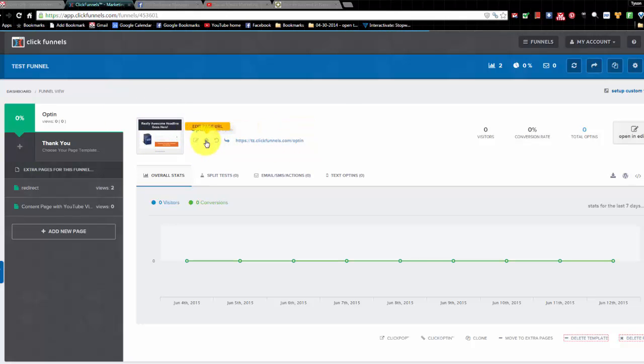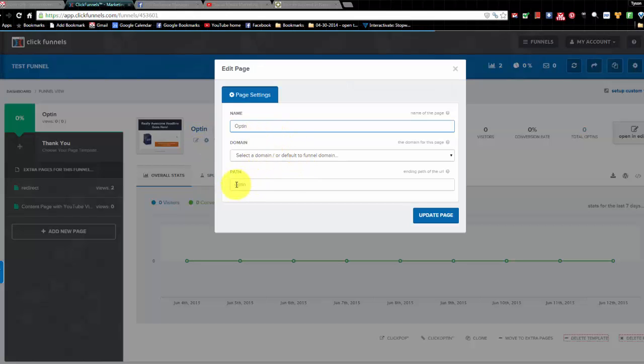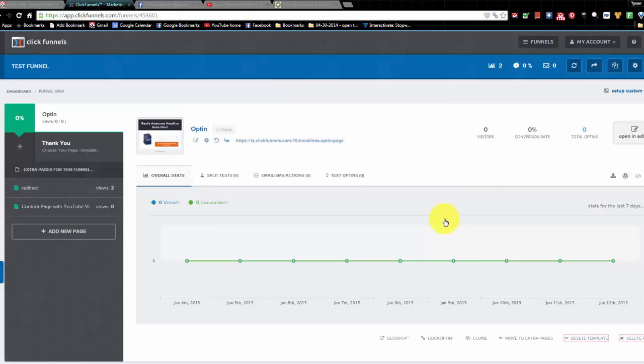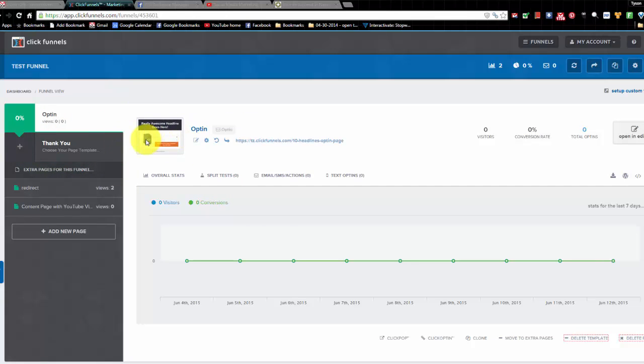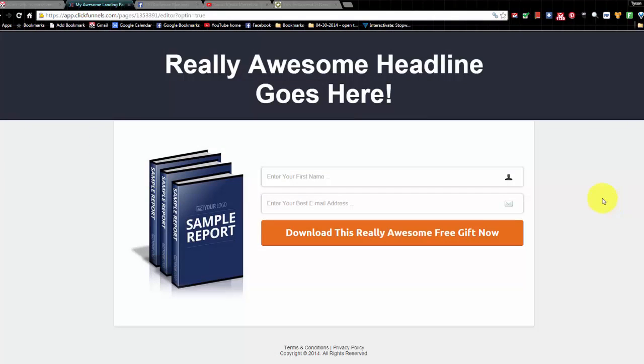So what we're going to do is we're going to call this, let's give it a special name. We will call it 10 headlines opt-in page. All right, and we'll update the name of this page right here, and you can notice you don't even have to have your own domain inside of ClickFunnels, and then you're going to have a thank you page that they'll go to automatically. So let's go ahead and do this page really quickly. I'll say open an editor.